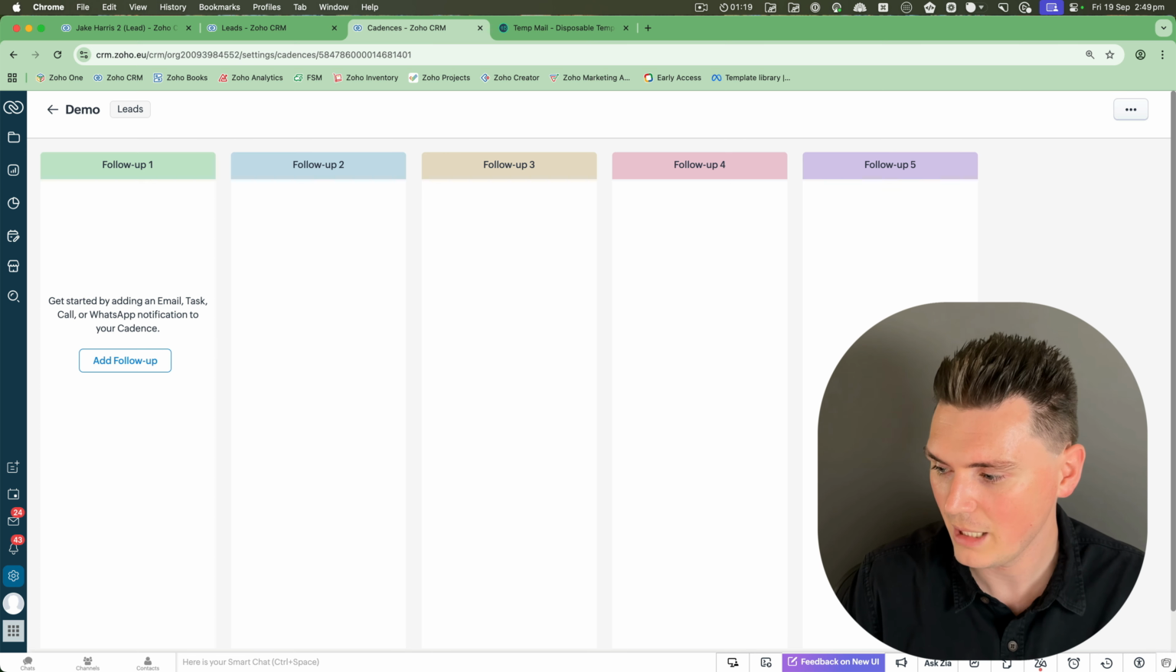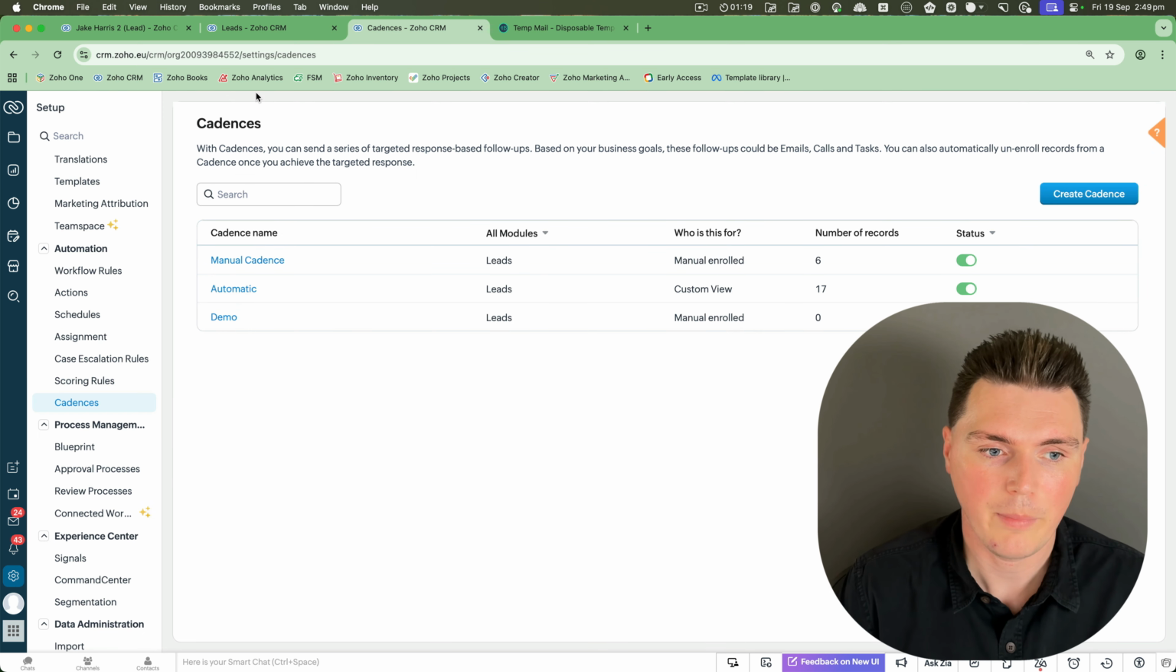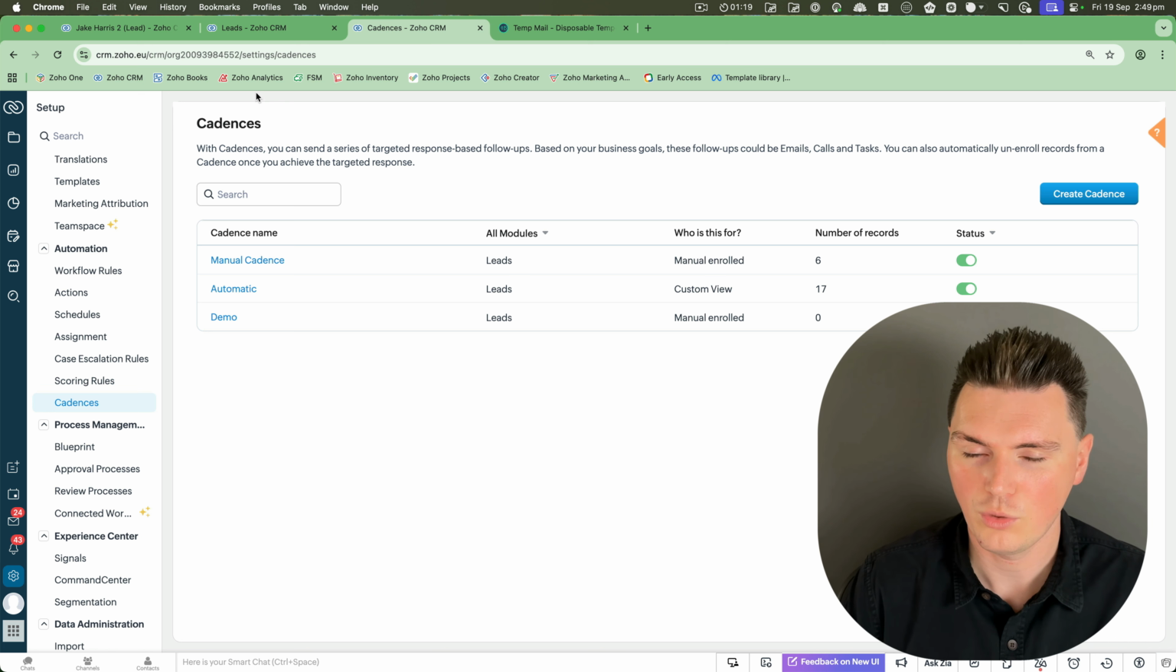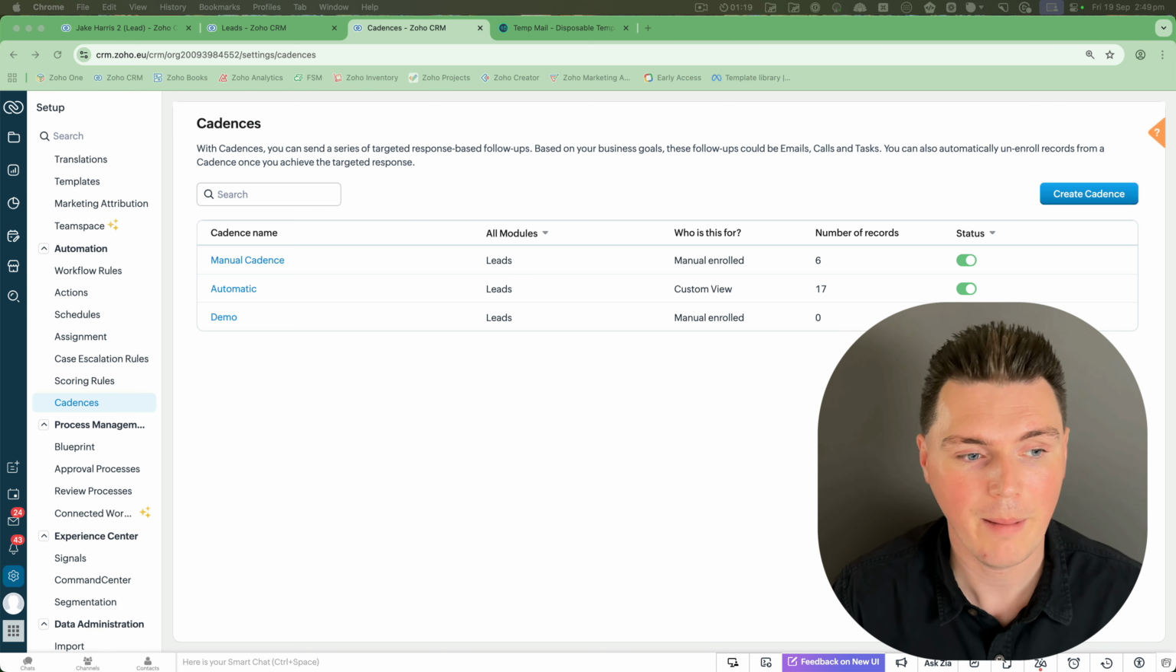Okay, cool. So let's get back into it. So the next thing I want to talk about is WhatsApp. WhatsApp was only added to Cadences this week, but it's one of those things where Zoho have been slowly adding WhatsApp functionality over time into Zoho CRM.